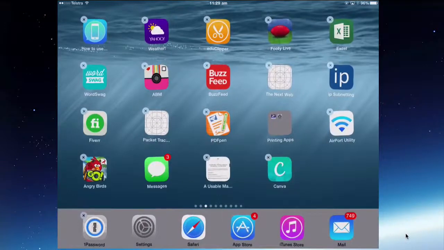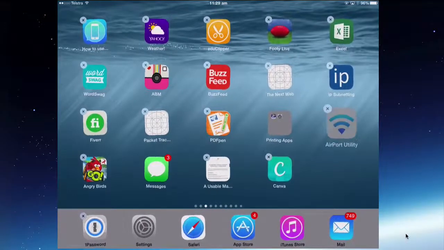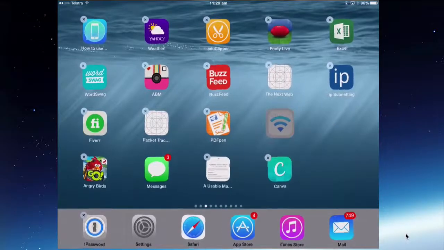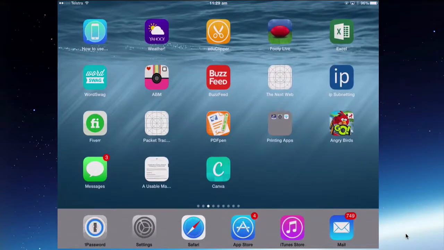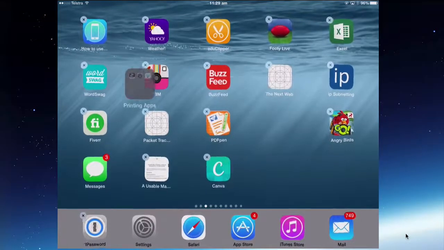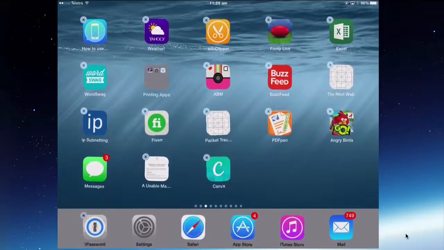To add a new app into that folder, I'll just select the airport utility. I'll just take that and drag it and drop it into the folder. And then home button to stop the wiggling. I can move that folder as I would any other app. So holding it down, I can move that to another place.